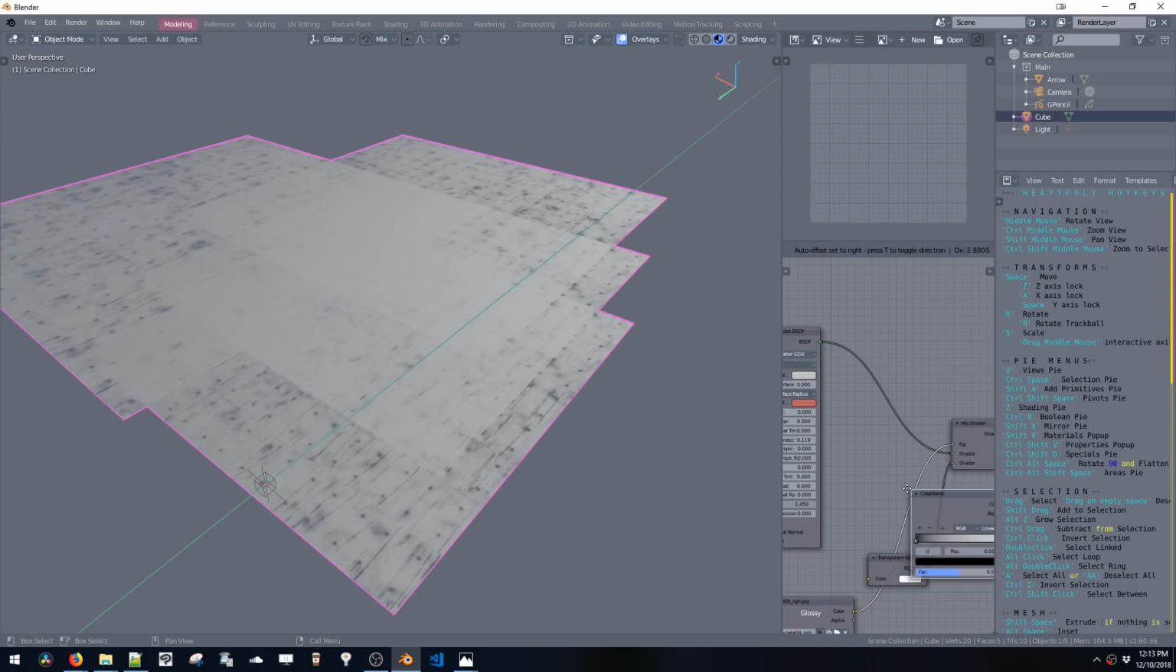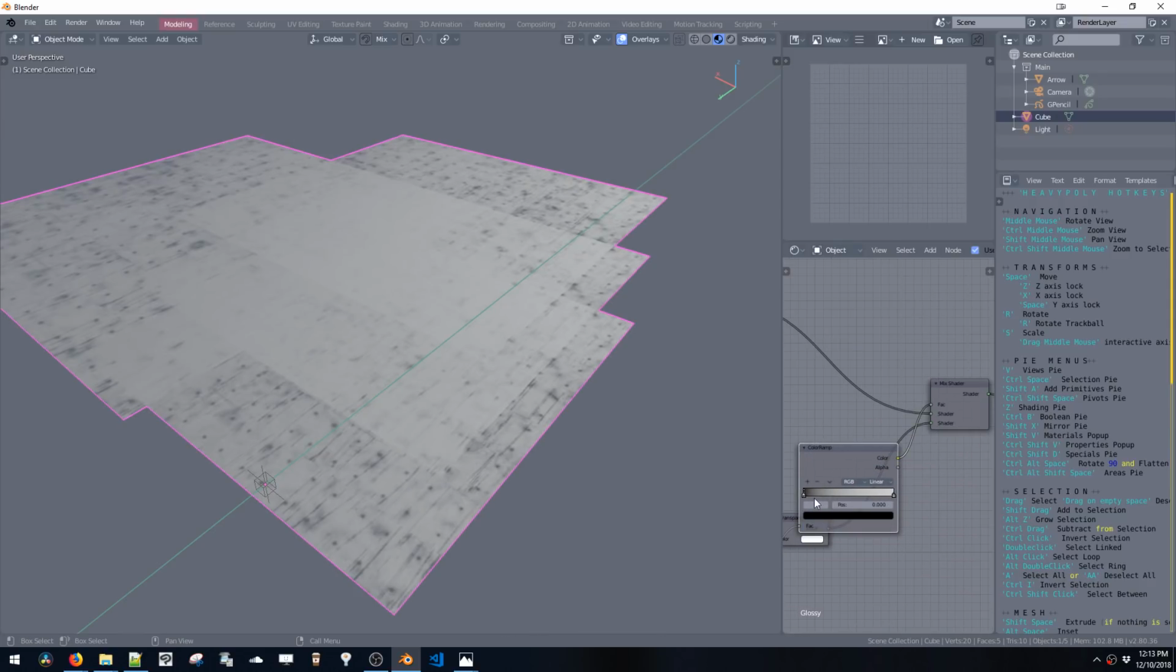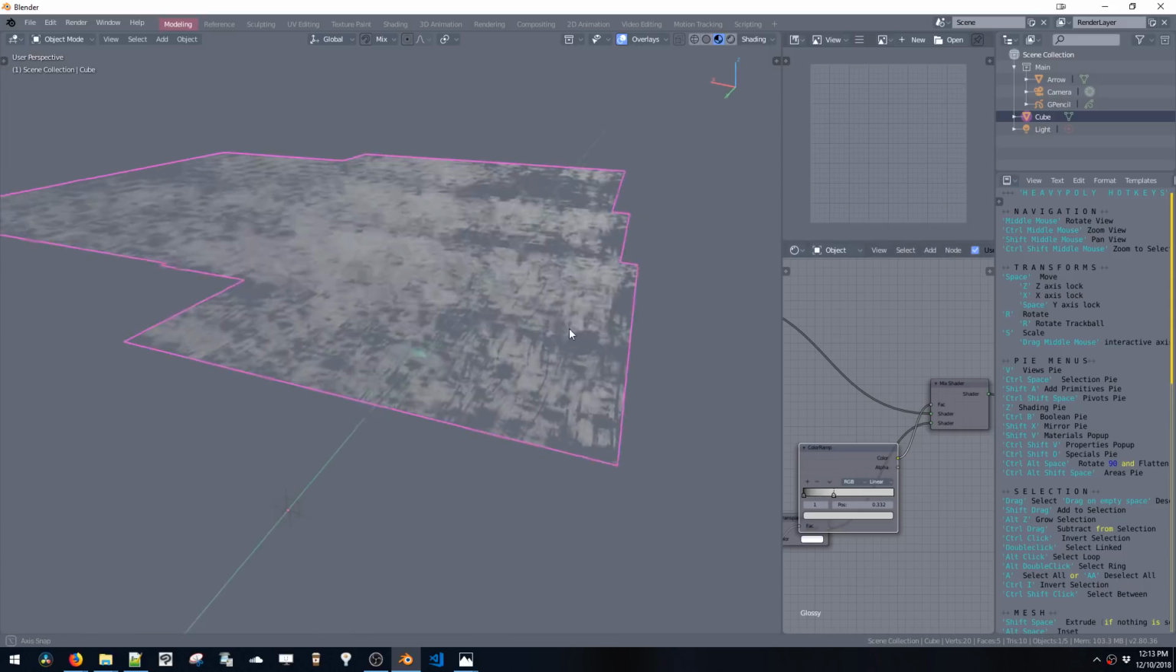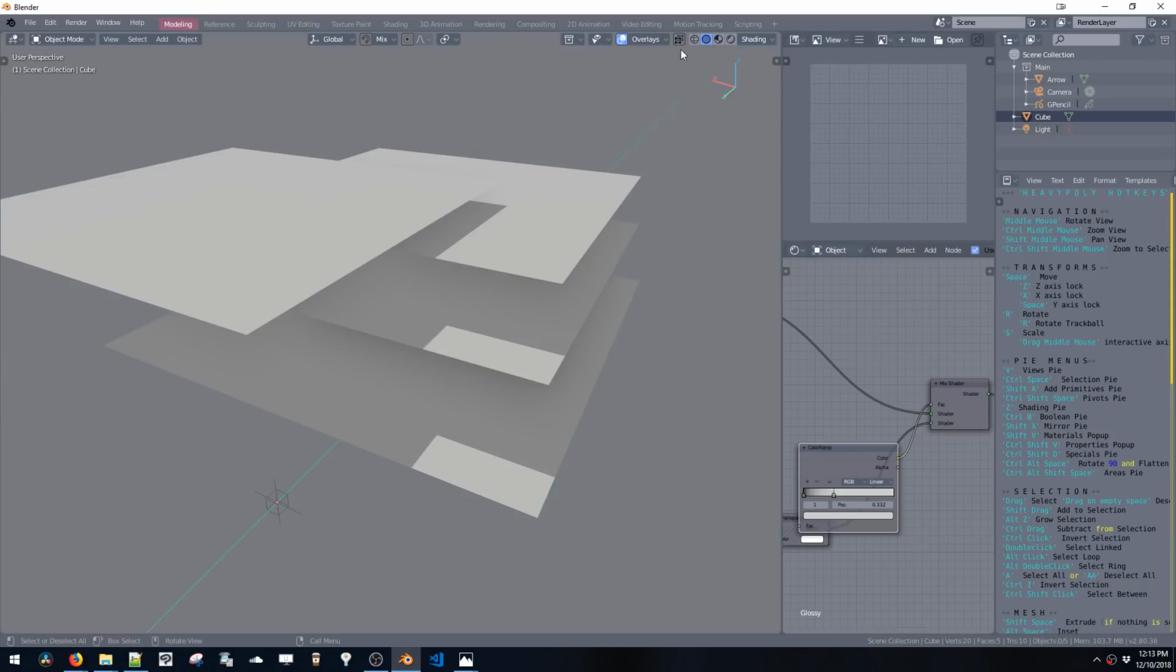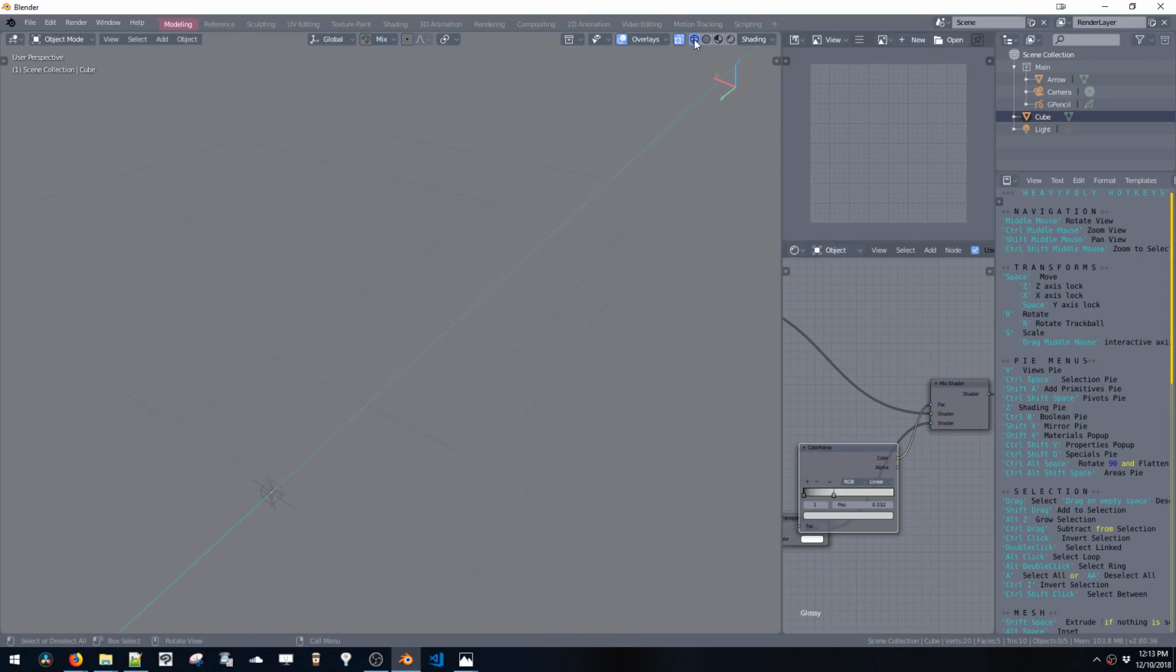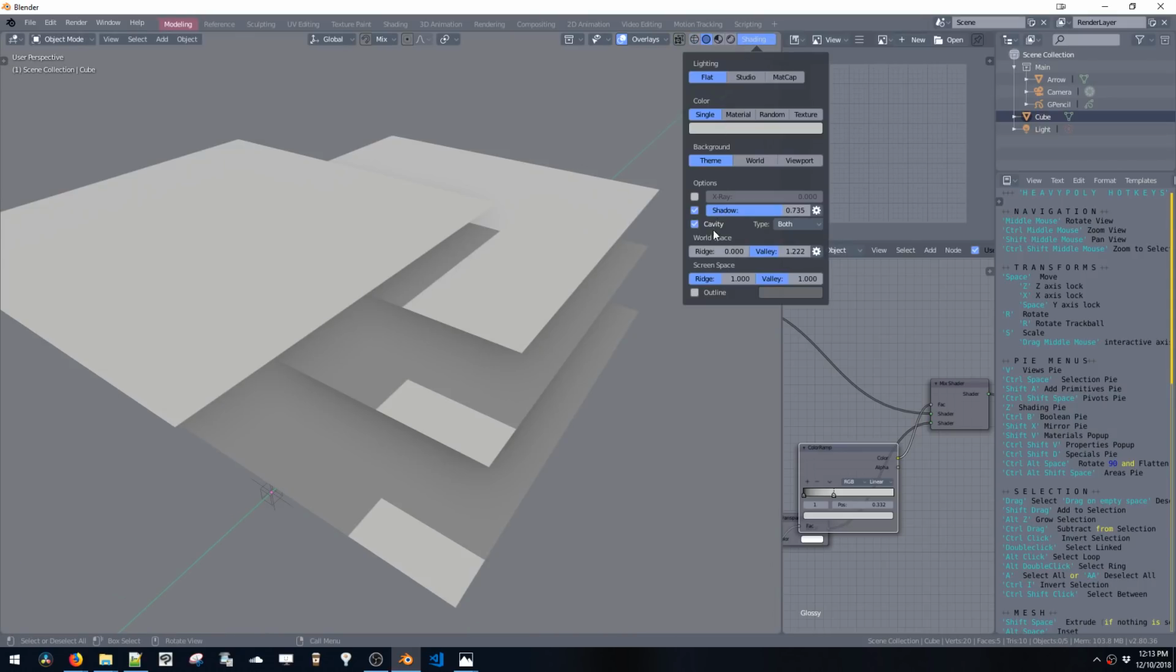Color ramp here. Let's see if it works in the solid mode. No, it doesn't work in solid mode.